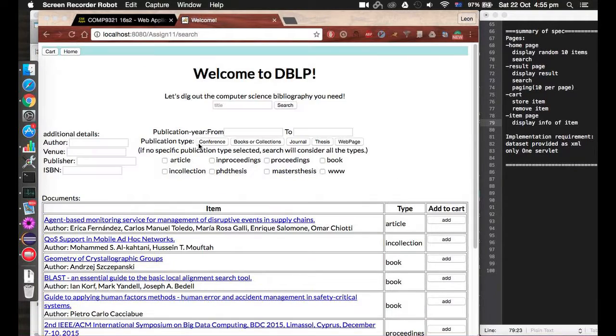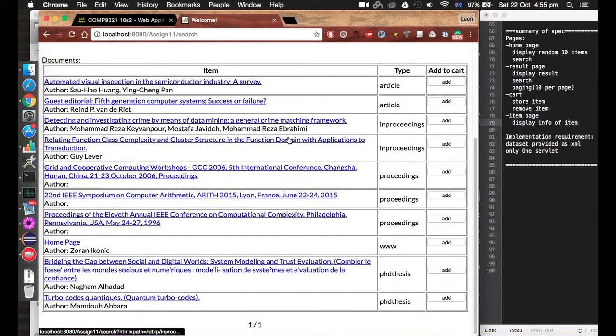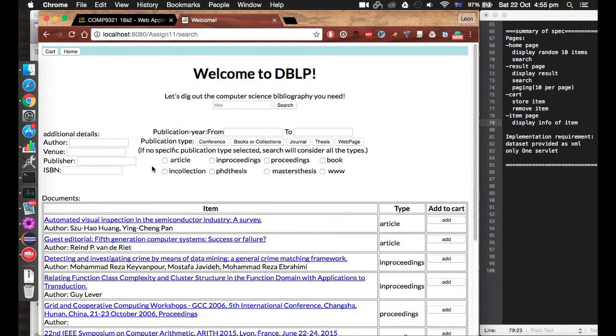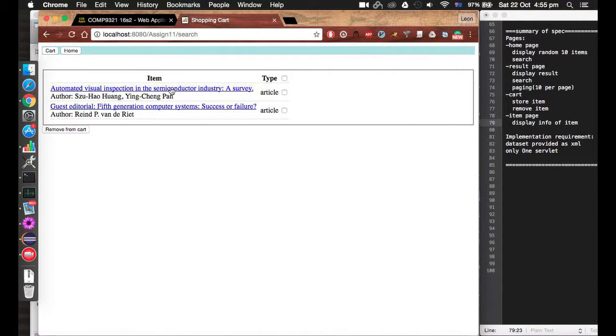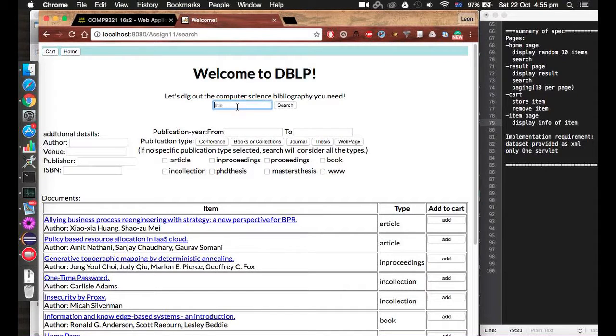This is the home page, and if I click home or refresh this page, it's going to display random 10 items from the dataset. If I add them, they're going to appear in the shopping cart, and I'm also able to remove them from the cart. You can see that I have a head bar here, which allows navigation between the different pages. So let's try the search.